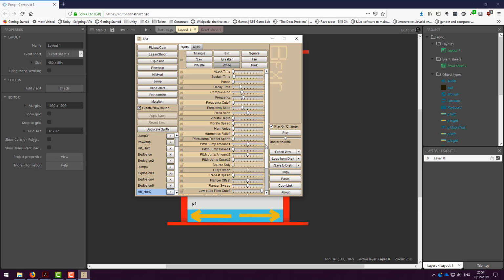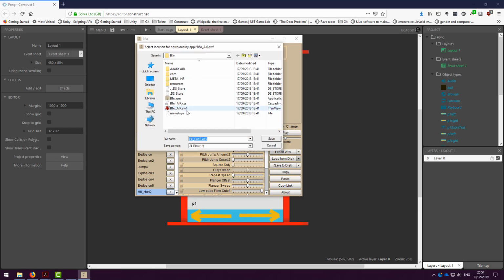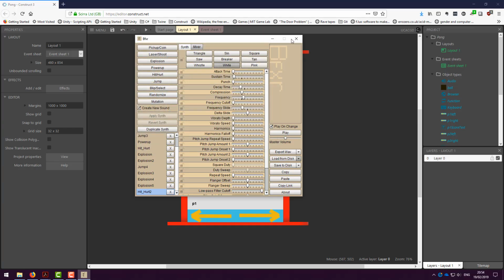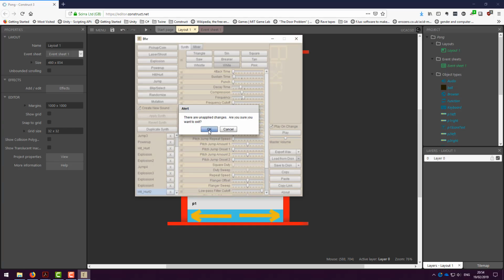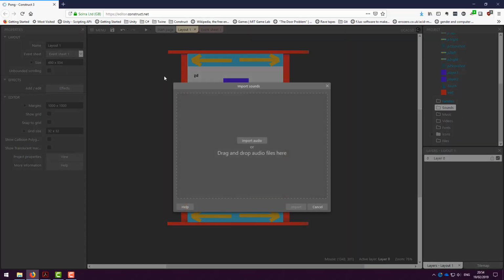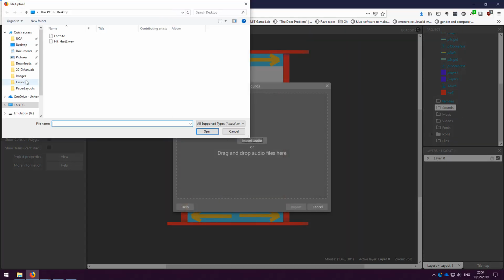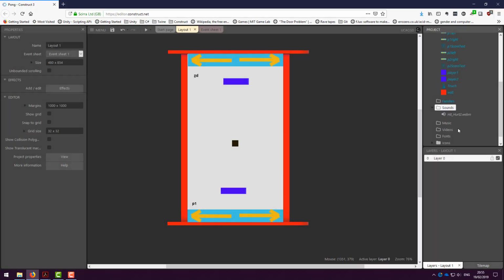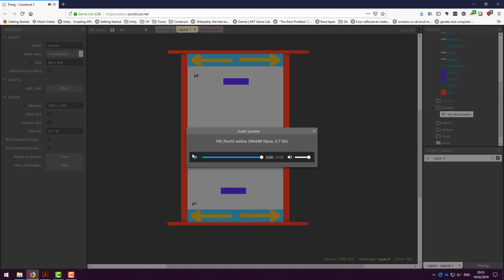And what you do is you find an effect you like, so export the WAV. I'm just going to stick that on my desktop, just for the sake of showing in here. So what you do in Construct is you come to sounds, and then you right click and you do import sounds. So import audio, I'm going to go to my desktop. You can see it's got hit hurt there. And then you do import. Now it's imported. You can preview if you want to.